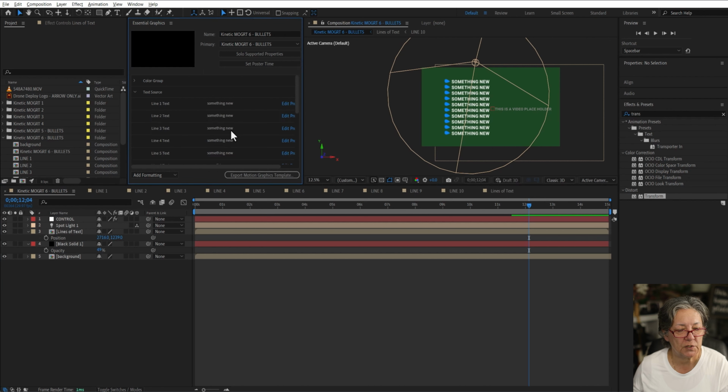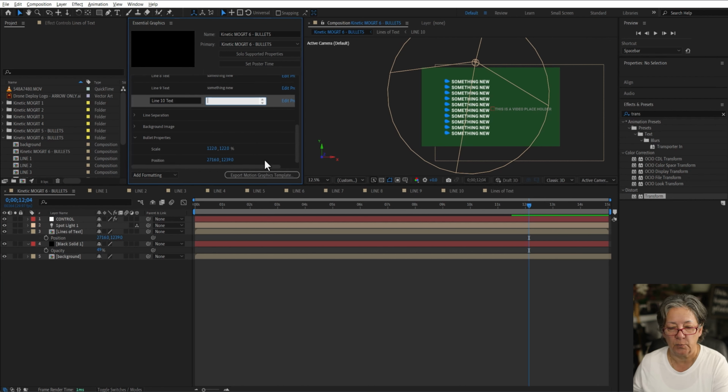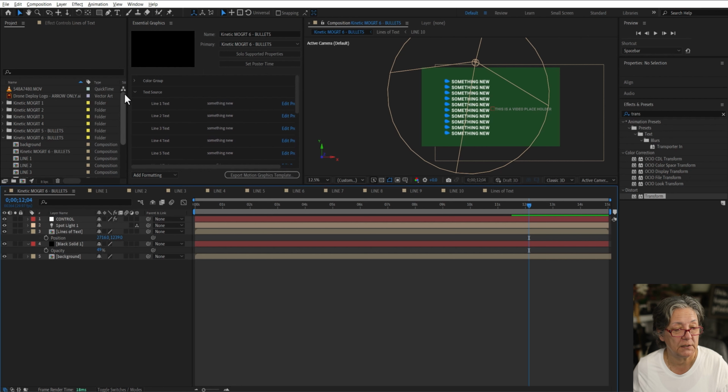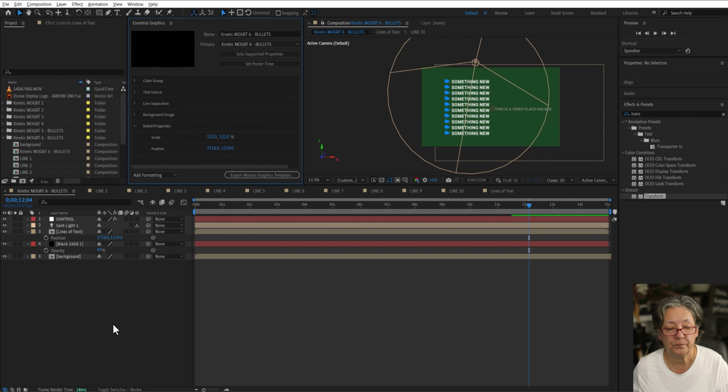The text source. Let's see, if I delete this line, the bullet should be deleted as well, and it is. So I think we are good now. I'm going to leave it like that. And so this is good. Background image. I can make it darker. I can make it brighter. This is very, very good.